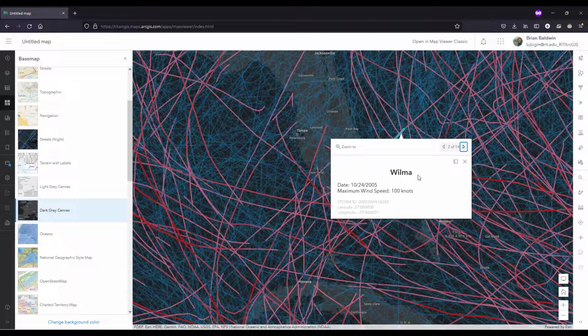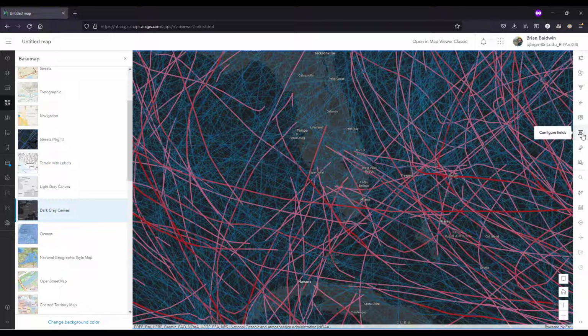So this was part of a storm, Wilma or Abel. It's giving me that year, the knots, and the speed. And this pop-up could look any way that I want to, so I could configure that to look a number of different ways. I could change the fields, what data is available that I have pushed out in this map. How about labels, configuring charts, the ability to search. So there are a number of different options that I can take and use that are available to me with this data set.